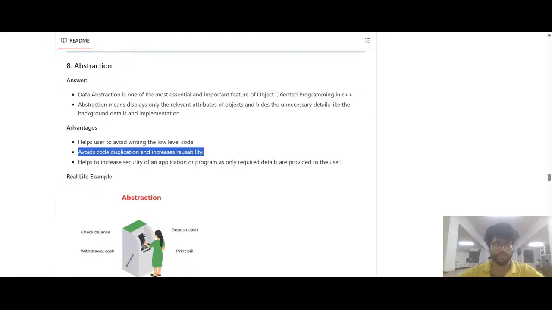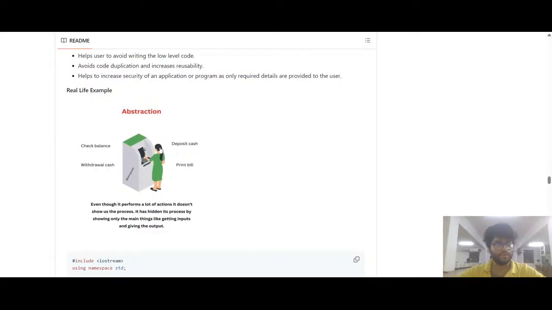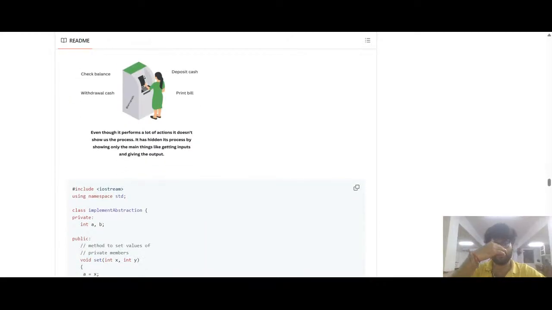It helps to increase security of an application or program, as only required details are provided to the user. A real life example is an ATM: check balance, withdrawal, cash deposit. Even though it performs actions, it doesn't show us the process. It has hidden its process by showing only the main things like getting input and getting the output.